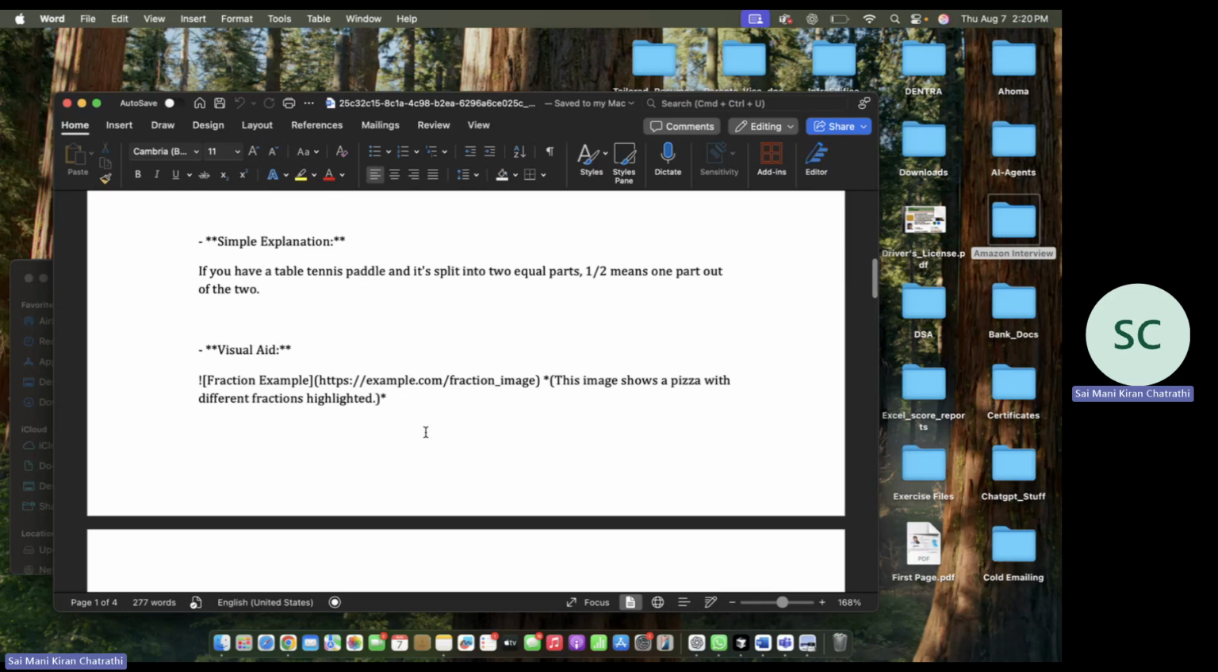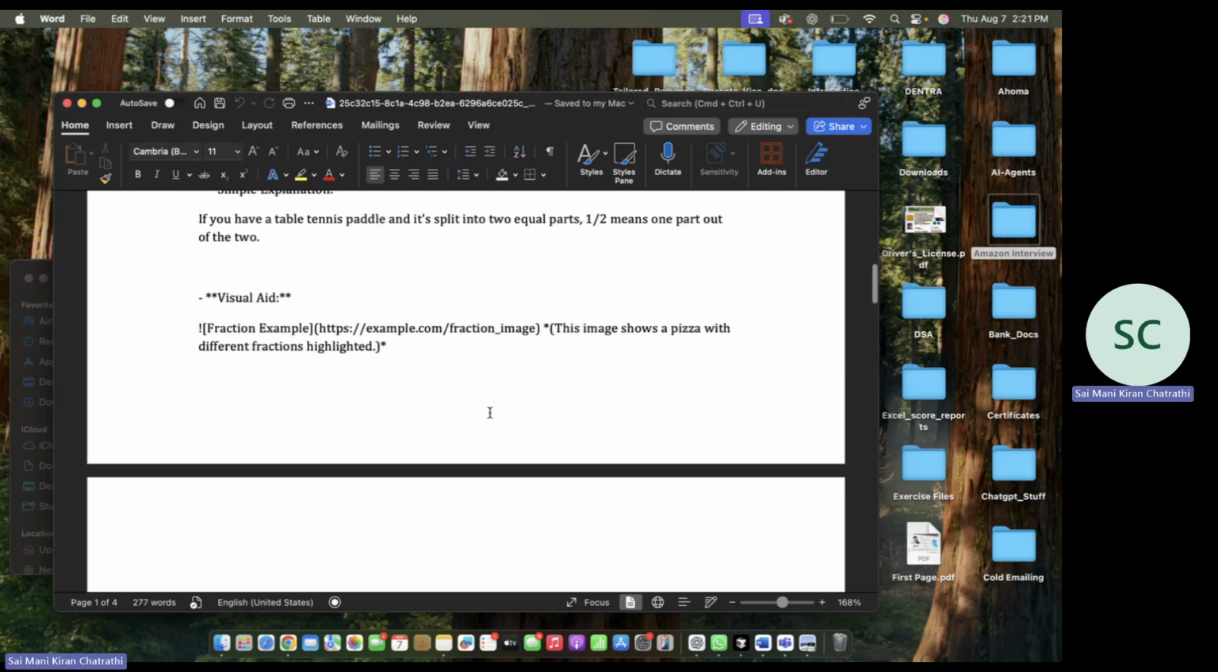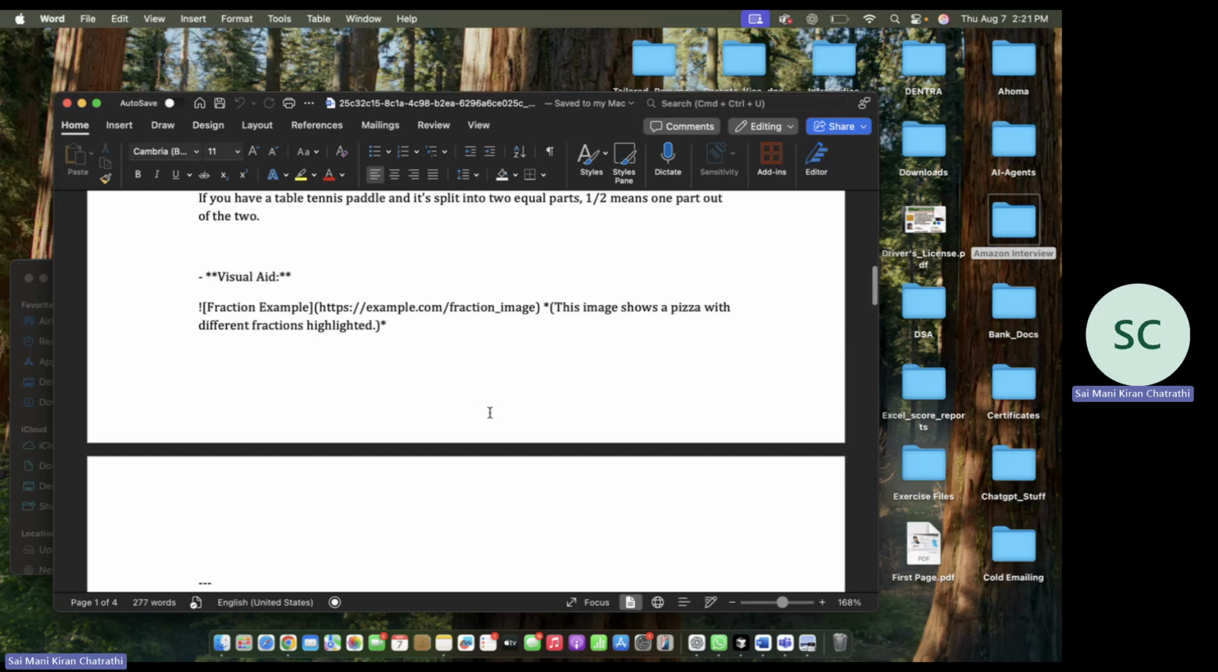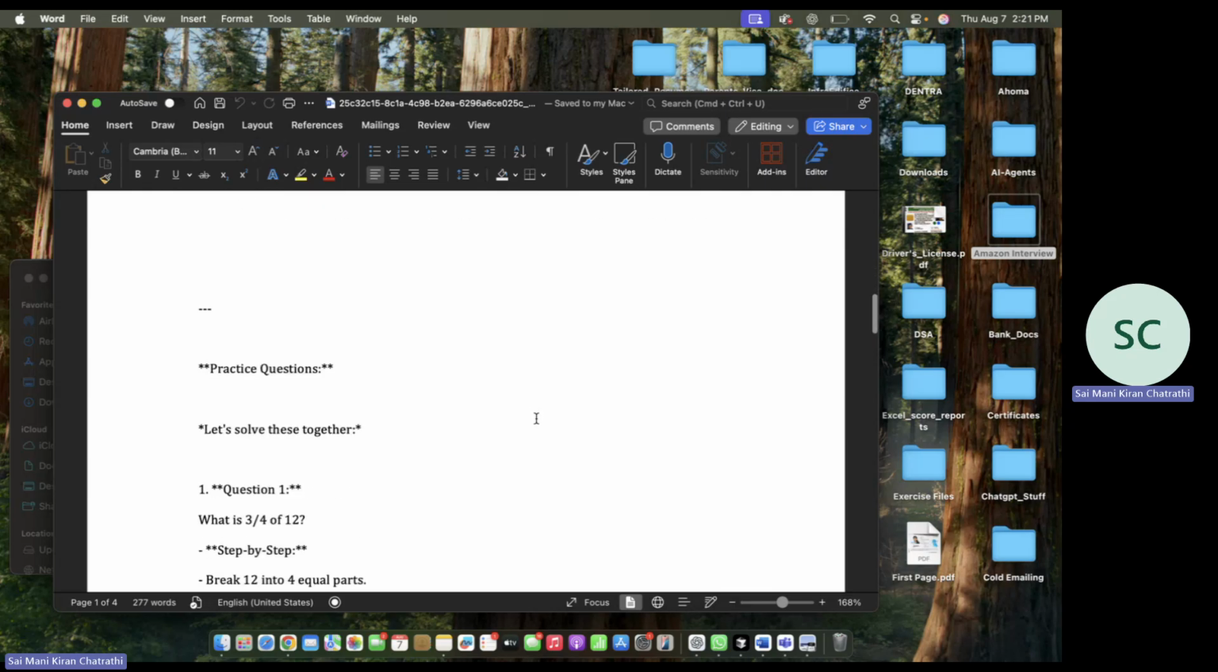And this is for the teacher's part. Before sending or uploading it to the learner's page, she has to upload an image of this particular kind. It is also mentioned that this image shows a pizza with the different fractions highlighted. This is a teacher's part, but it can be automated by using tools. That wasn't mentioned in the prototype, but it can definitely be improvised. The teacher doesn't have to create an image; it generates itself.